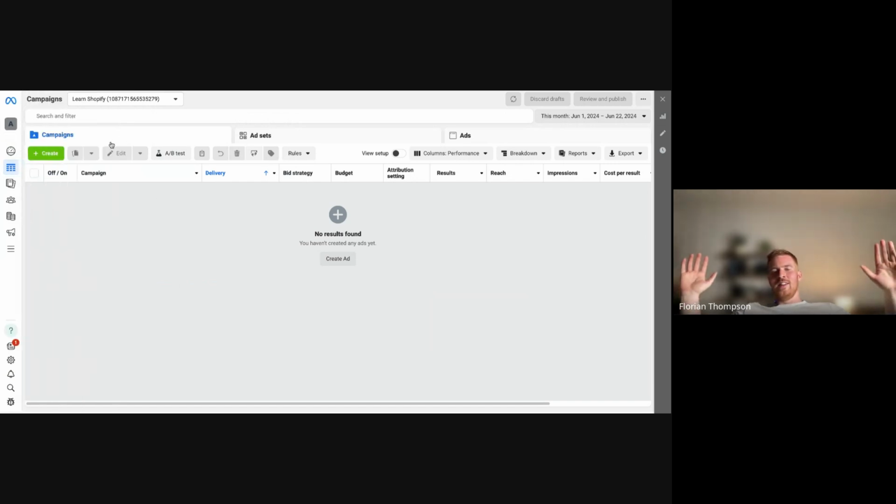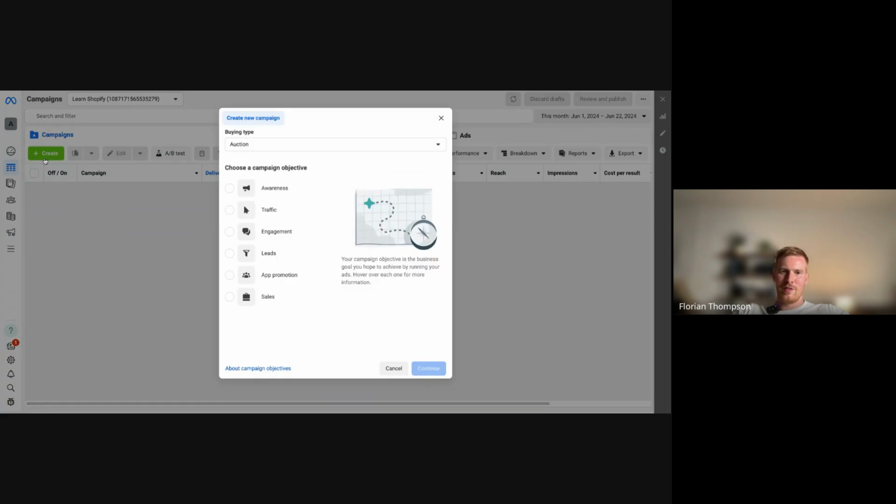Now, let's actually create an ad. And sorry for moving fast, but this is also kind of the last part. And then it's just rinse and repeat from now. And the best part is we only have to change the ads, not really the campaigns. So I'm going to create a campaign first. I click the green button, and it's going to bring up these options.